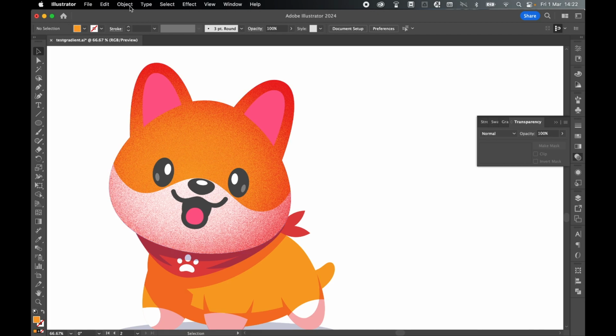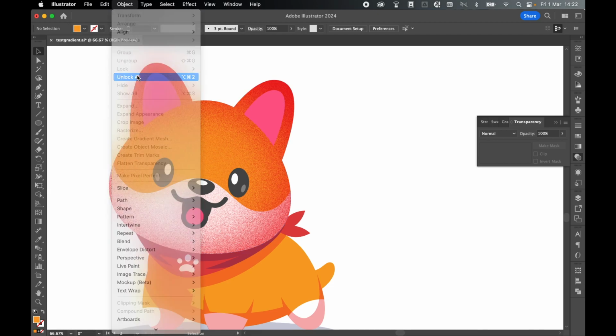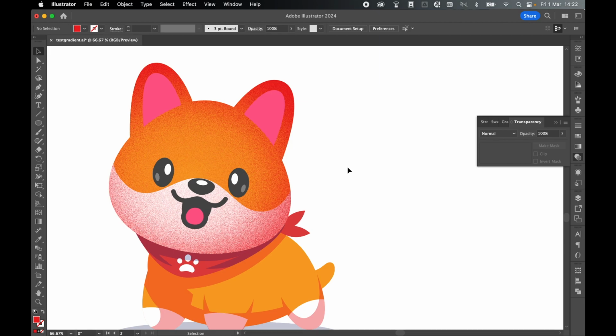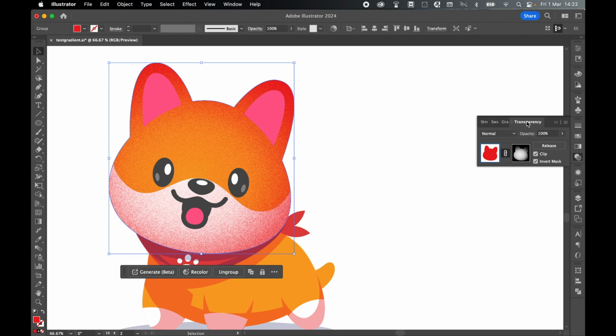And remember, once done, Object, Unlock All, and I release the mask. The nice thing is now I can go back at any time and make changes to this mask. So if I come to the selection tool, select it, make sure I come back to my transparency panel, and double click to go into the mask. So I'm inside the mask, and now I can make changes.